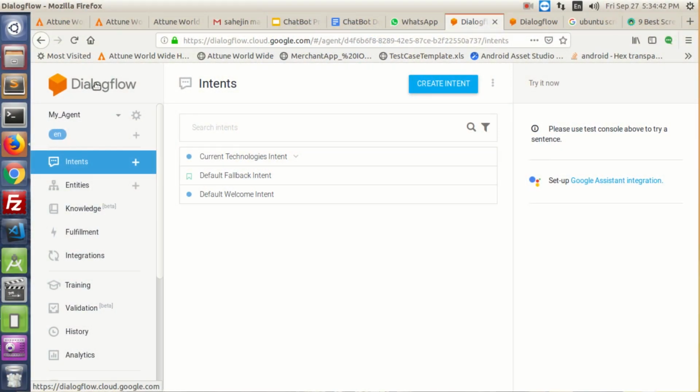So let's check the implementation part, and what the prerequisites are if you want to develop in Android. The prerequisites are Android Studio, JDK, a Dialogflow account, a Google Cloud account, and a Dialogflow API account, and I'll show you some code and everything. Let's move to that.